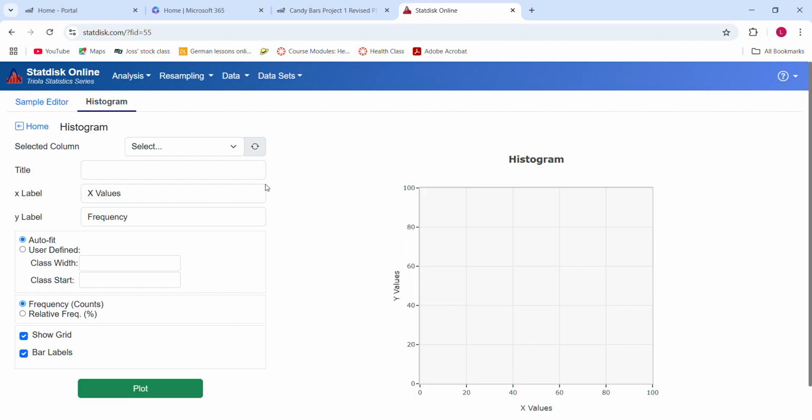So selecting histogram, you'll notice that here you're able to give this graph a title. So make sure to give it a correct title. You are able to select the column where you typed in your data, which is probably in column 1. If not, select the correct column. You can label your X value, so make sure that this is appropriate. What is it that we're talking about with our X value, and what is it that we're talking about with our Y value? So make sure you have those labeled correctly for our project. Remember, this is talking about grams of sugar.